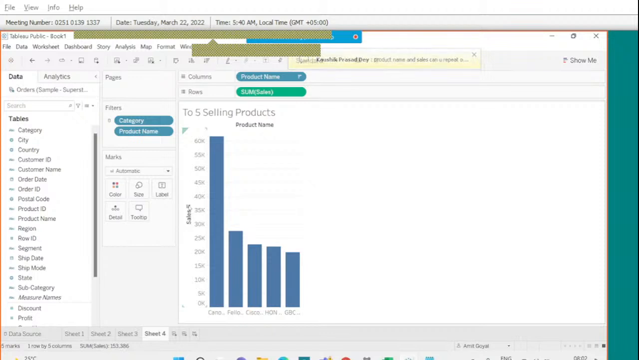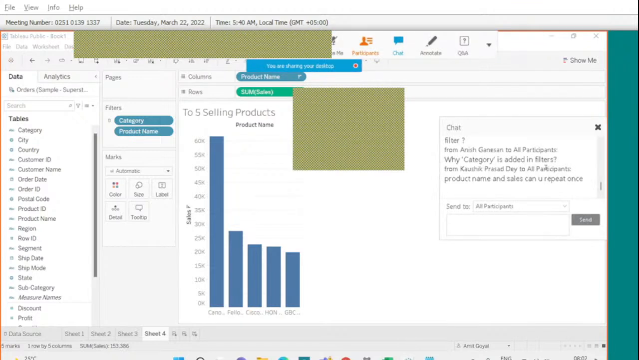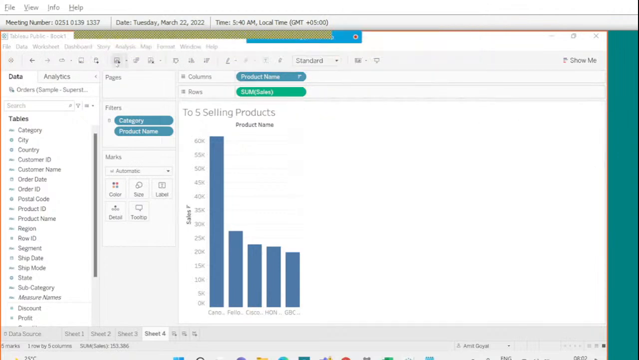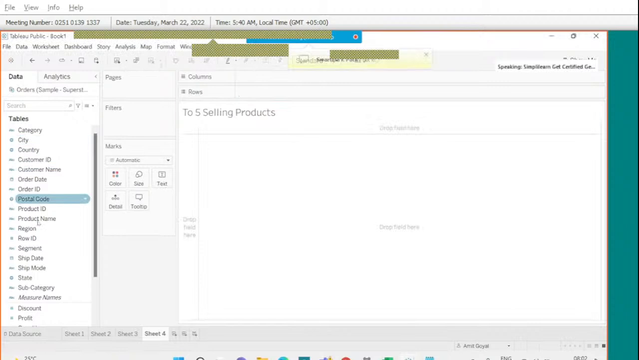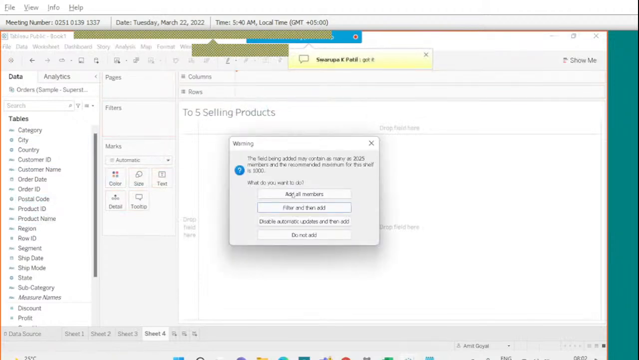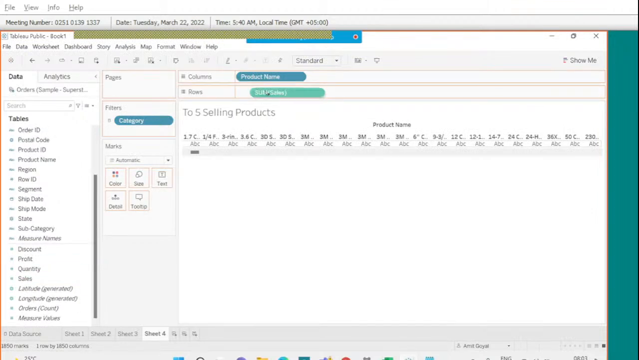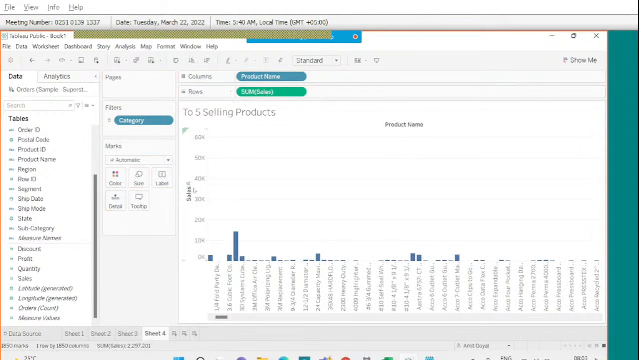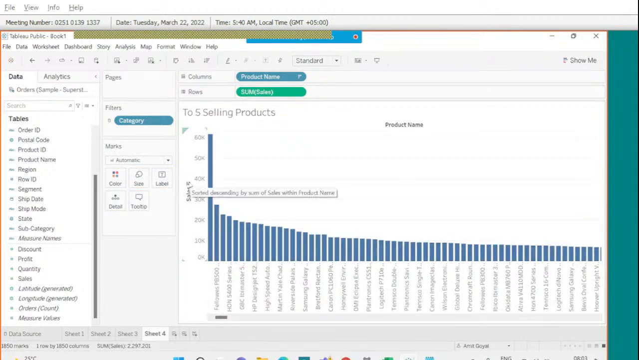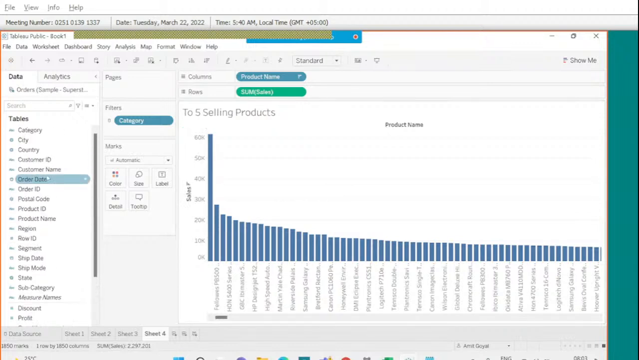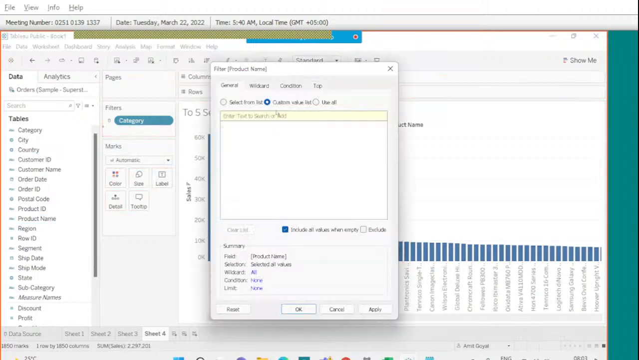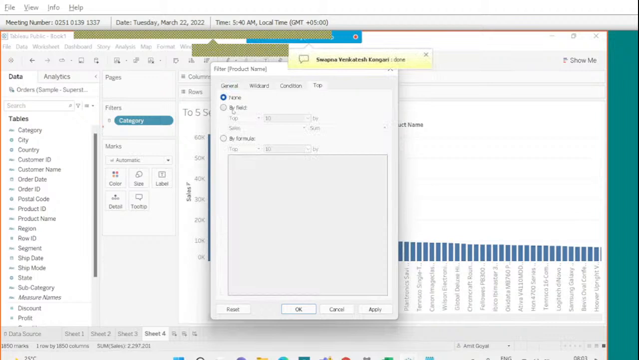Okay. So let me repeat the steps. We have brought the field of product name and we have brought the sales. This is going to give you the chart, and we have sorted it in descending order. Then you pick up the field of product name, put it in the filters, and we have to show the top 5, top 5 by sales. That will give you only the top 5 products.